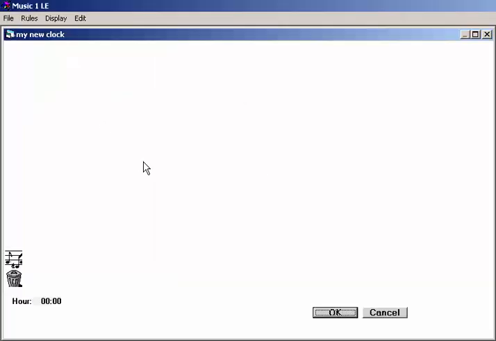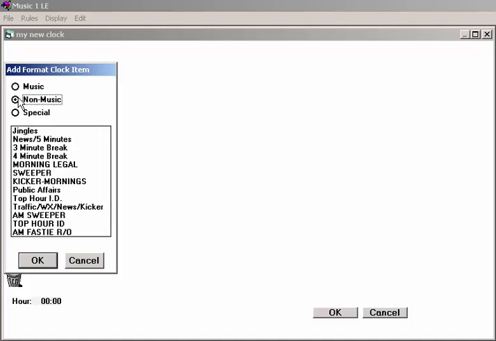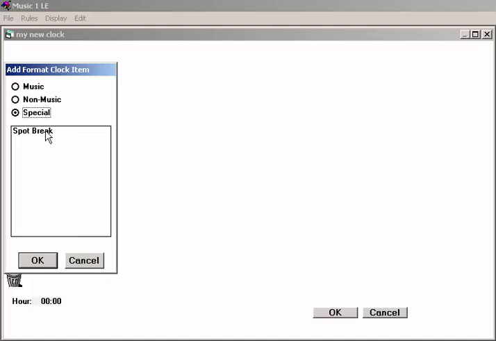Next, you will see the clock window. It'll be empty at the moment. Click on the Music Notes icon in the bottom left corner to get the Add Format Clock Items window. There are 3 different kinds of format clock items: music, non-music, and special. The music categories appear in the scheduling rank order that you have set. Same with non-music categories. The special unit is used for one specific thing: spot breaks.